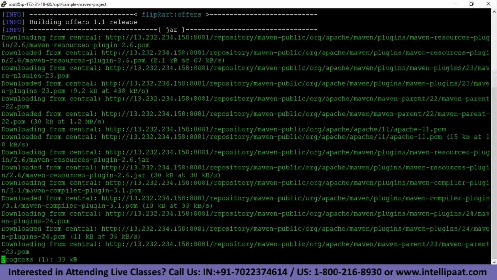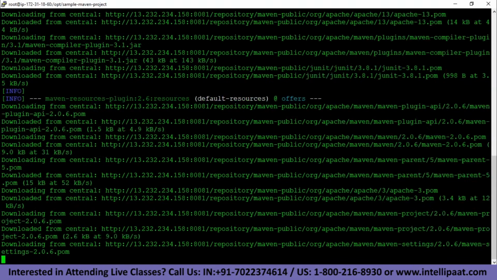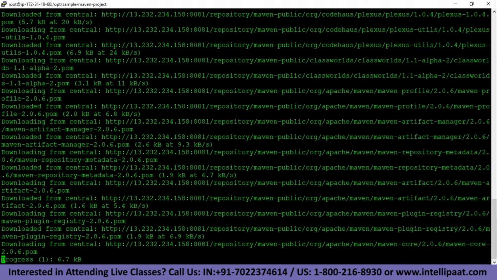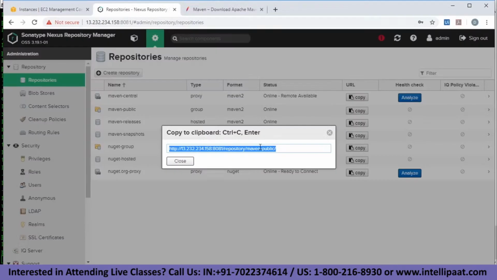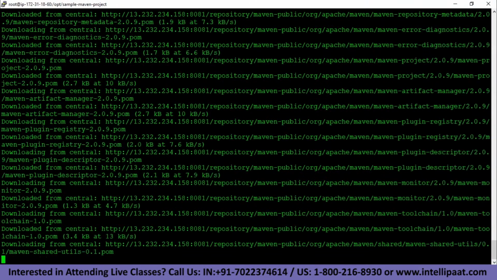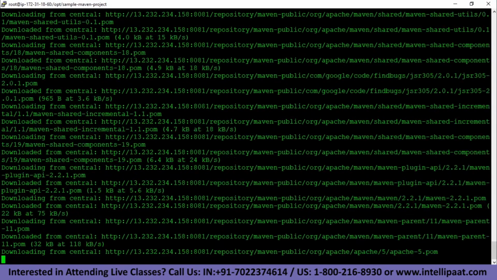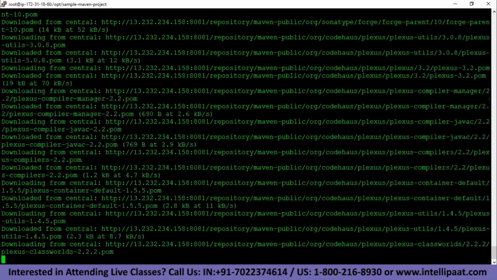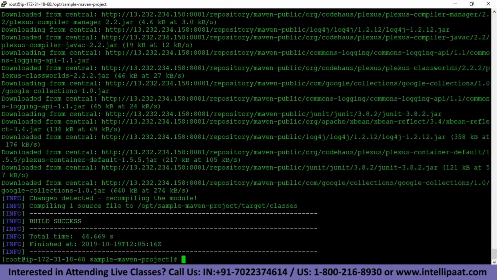As you can see, it's using Nexus to download the dependencies it needs instead of using Maven directly. Now if you want a different directory you want to access, you can use whichever you want. You can use NuGet group also, NuGet hosted also, and so on. We'll wait for this to download all the dependencies and compile the project. Now we can see that the build is successful and the project is successfully compiled.